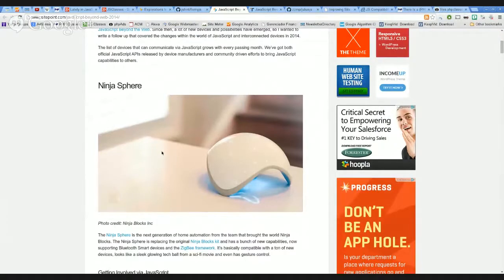Arthur, you seem to know better about this Ninja Sphere device. I haven't heard about it.